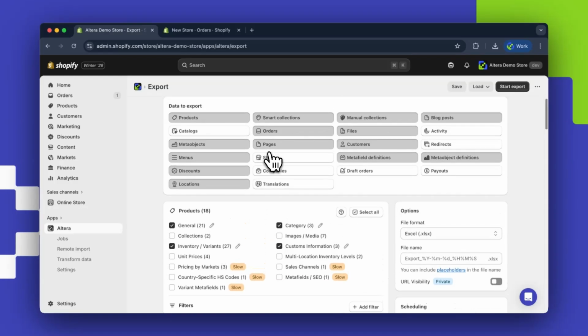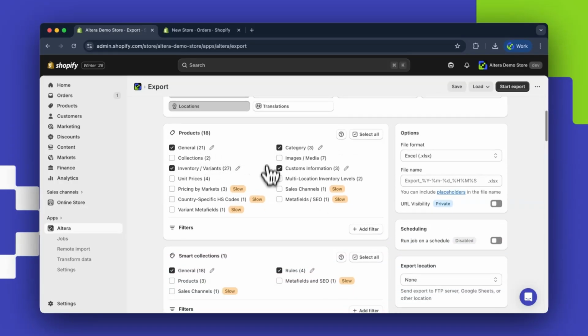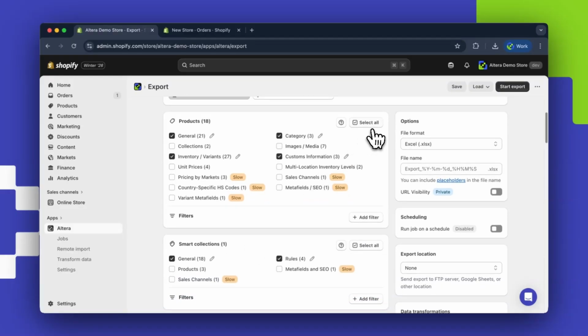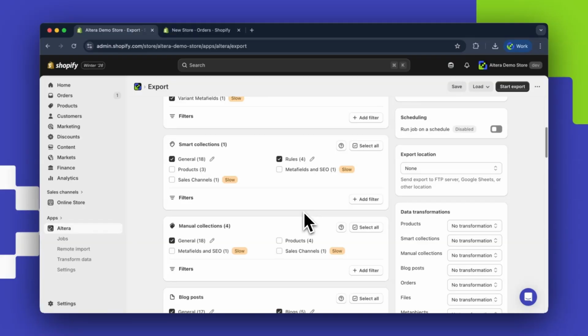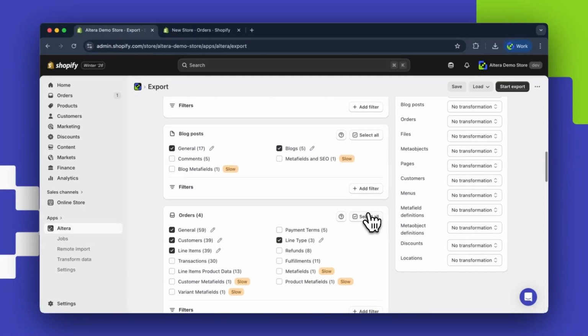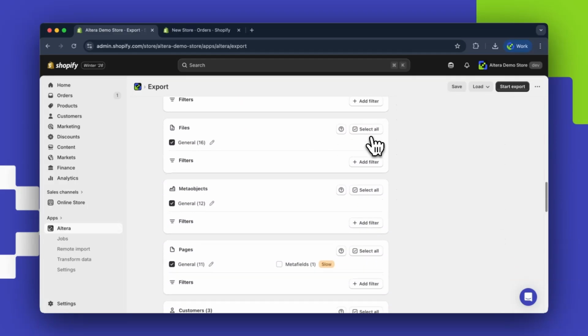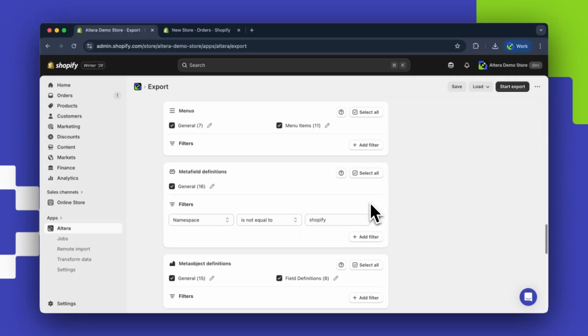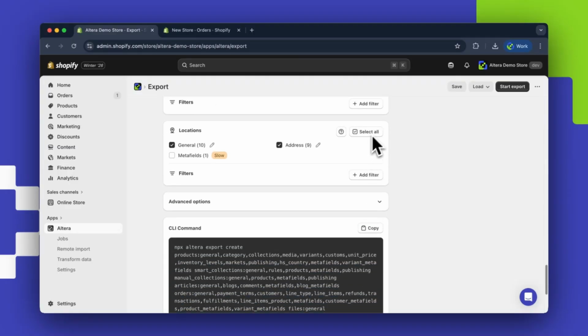And then for each of these data types we selected, down below we can select the individual fields that we need. If you don't have too much data, it's easiest just to select all. If you have a lot of products and there's some things like variant metafields that you don't need, you could deselect those to speed up the import process or the export process a little bit. I'll just go through and choose select all for these, and I think that should be it.